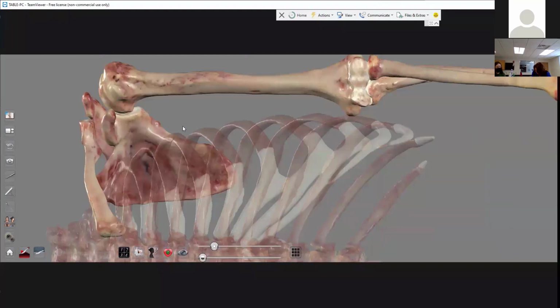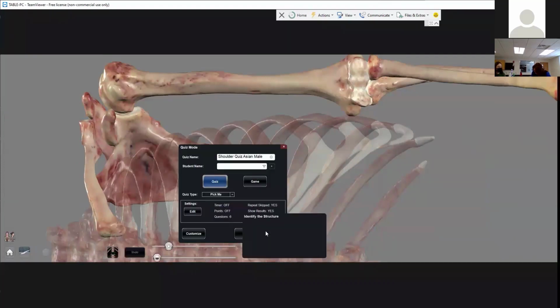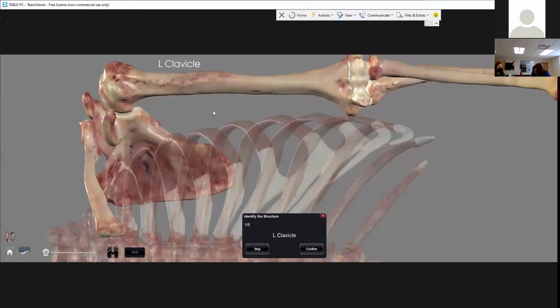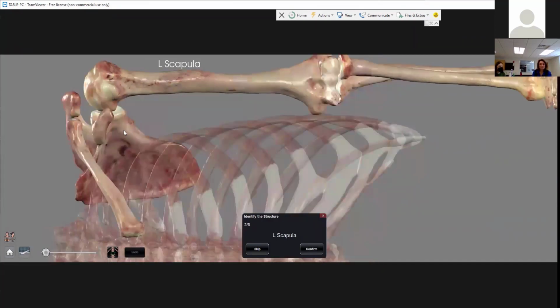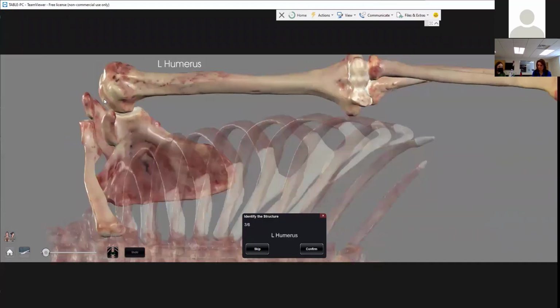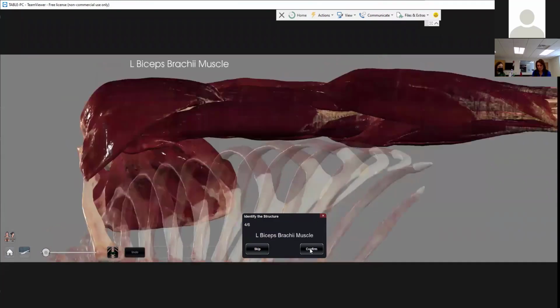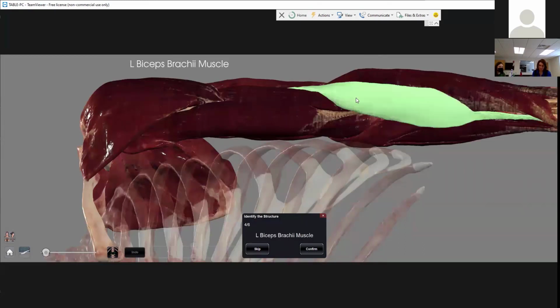And now when I go and take the quiz, it'll load it up, I'll hit start, and this is what it will look like for a student taking the quiz. So it'll say identify the structure. They hit confirm, and it just goes to the next one. If they rotate it or zoom in and out before making their choice, it just goes back to the start. And now I had that second view with the muscles, so I have this now. We'll have them get this one wrong, maybe.